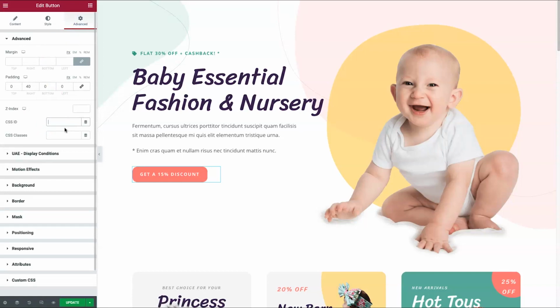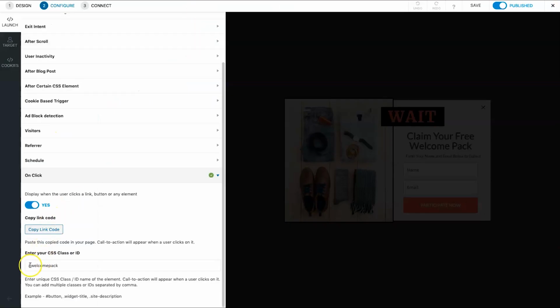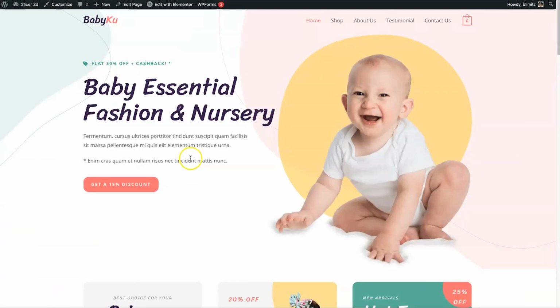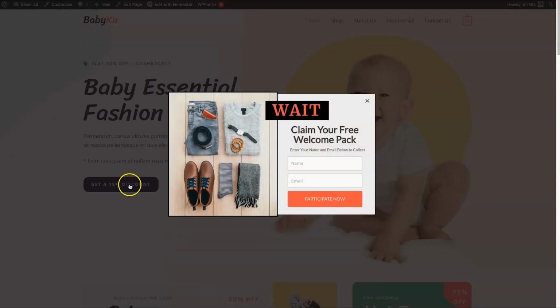As you can see, I showed you it had a different one before, but what we want to put inside of here is actually our ID minus the hashtag. So I'm going to copy welcome pack, paste it into class ID, click on update, and now it should be good to go. So I'm going to go ahead and preview the changes, and let's see if it appears. Like it does, super easy, very reliable, and now it is going.